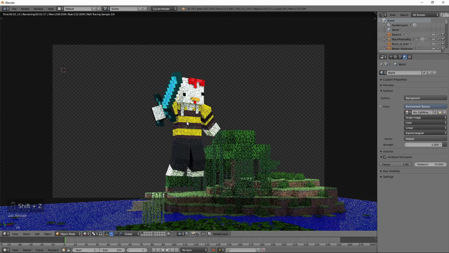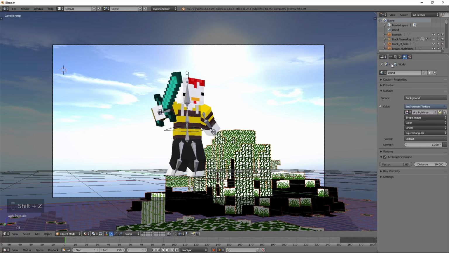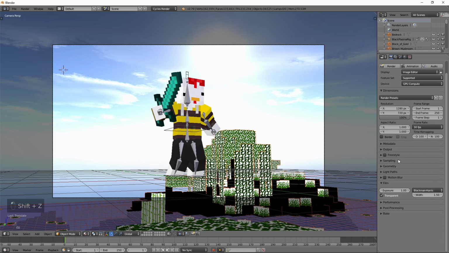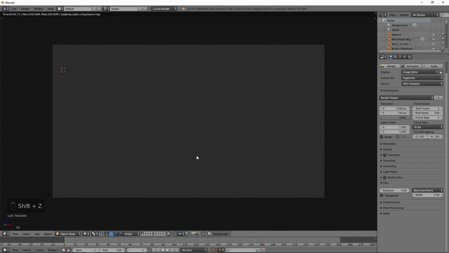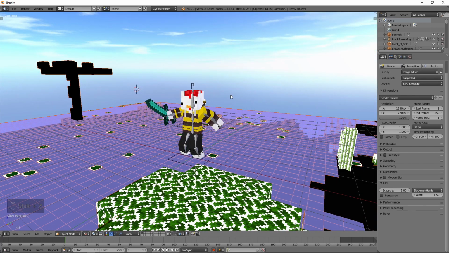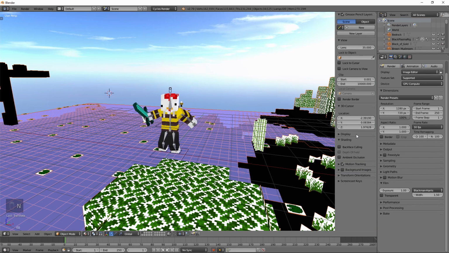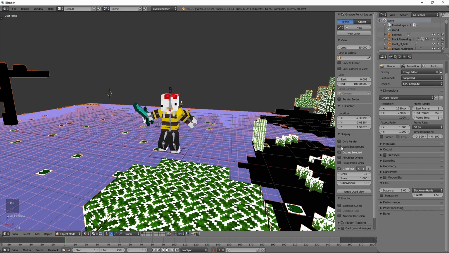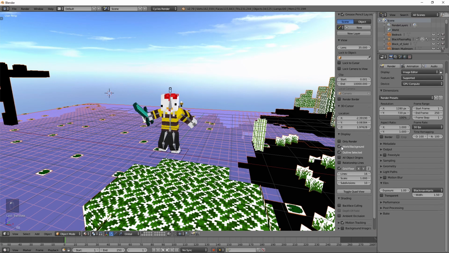But this is how I have mine. And you'll see here that it doesn't have the sky, and that's because we selected film and made it transparent. So go back down to film, unselect transparent, and then the sky should show up. And if the sky doesn't show up normally in the background for you, you can press N, go to display, and then press world background. And this is where you'll see your world background. Select it, unselect it, and there you go.